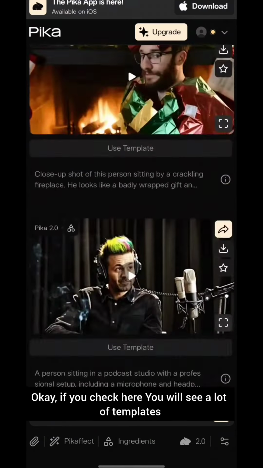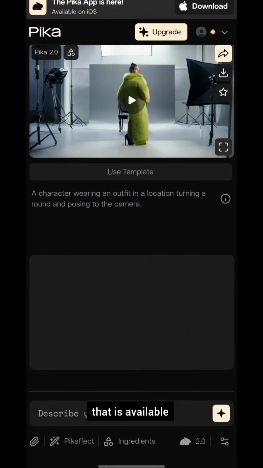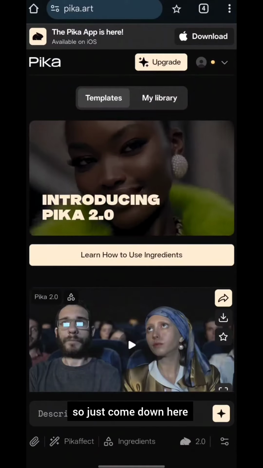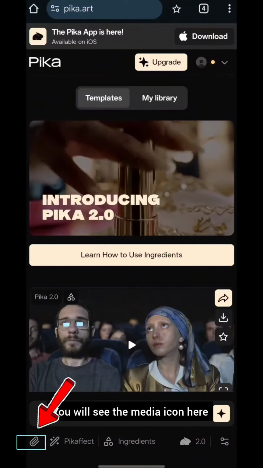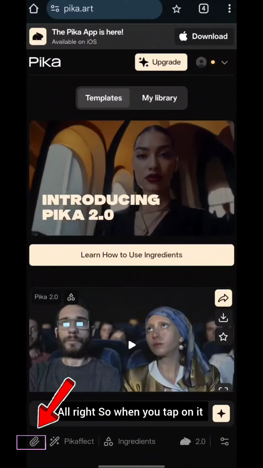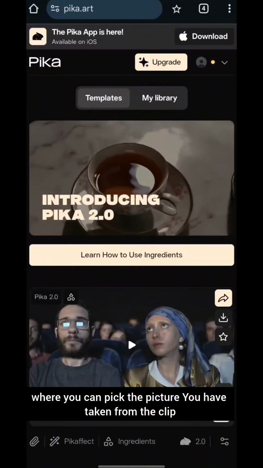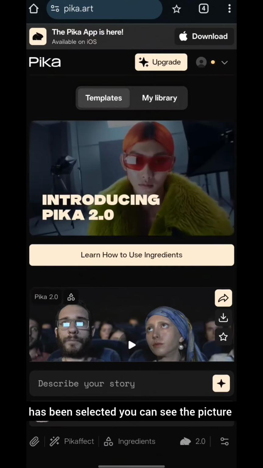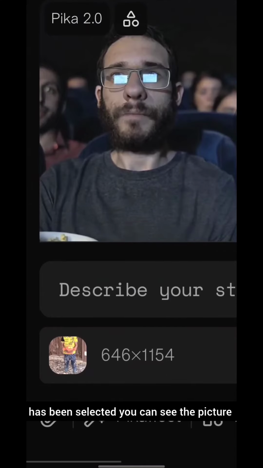If you check here you will see a lot of templates that are available, but that's not where I'm coming to. Just come down here, you will see the media icon here. Just tap on it. When you tap on it, it's going to take you to your gallery where you can pick the picture you have taken from the clip. So I tap on it, guys, and this is the picture. I tap on done here. So the picture has been selected.